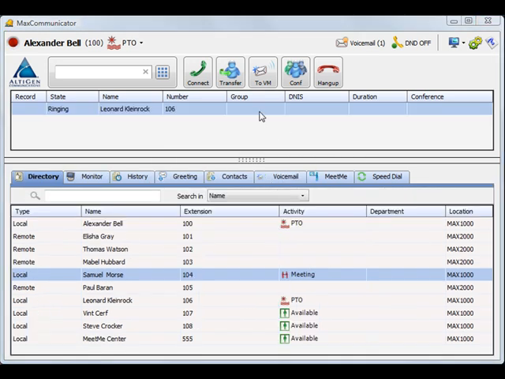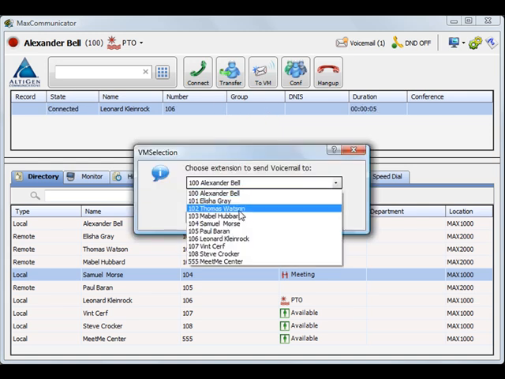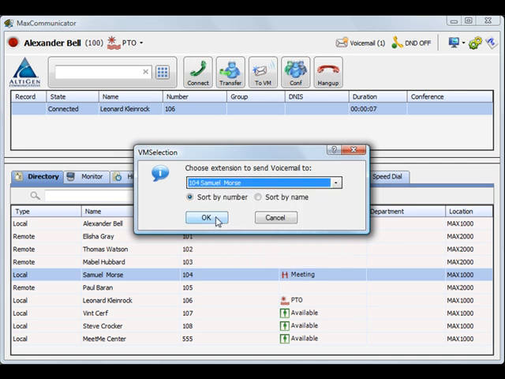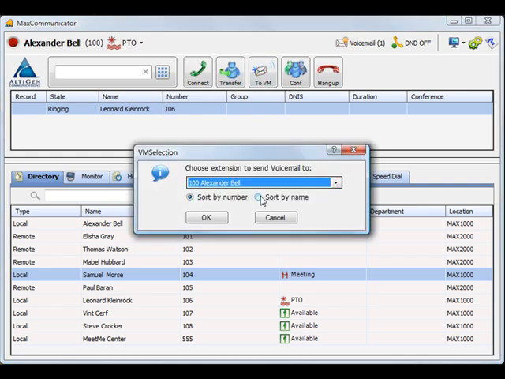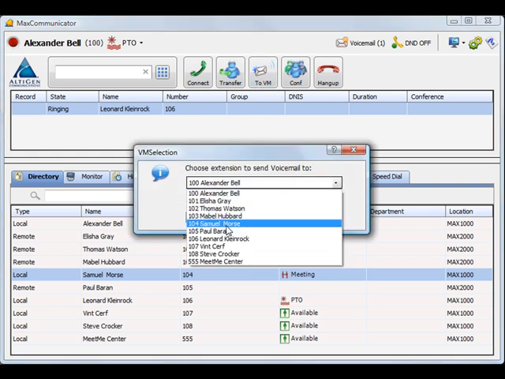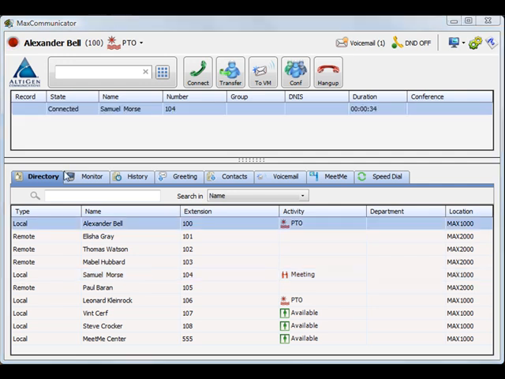If you'd like to send the caller directly to a voicemail box, click on the To VM button. Select the voicemail box and click OK. This feature also works on calls that you have not yet picked up. Just left-click on the caller, click on the To VM button. Select the voicemail box and click OK.